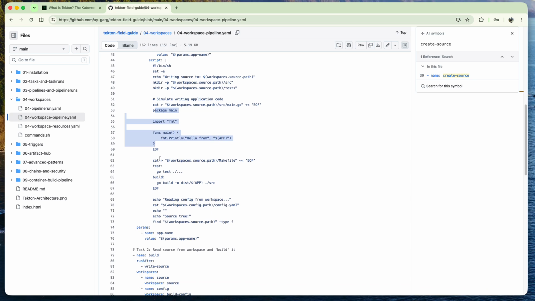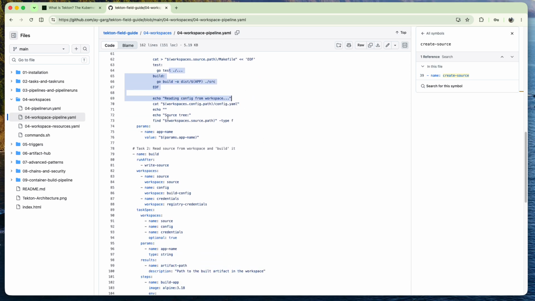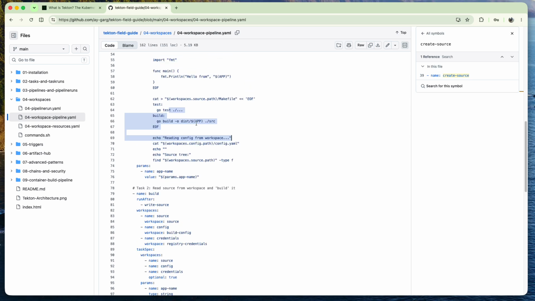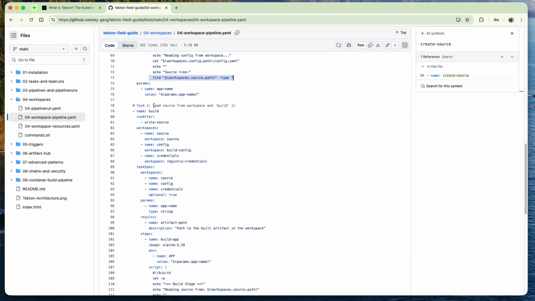And then we are creating a makefile, and then we are just testing it and then building it with go build, and then reading code from the workspace. So we are just reading the code from this config.yml file that gets created once we build it and all. And then we are just doing a source tree, basically finding in the particular workspace the type of files and all. And then coming to task 2, which is read source from workspace and build it.